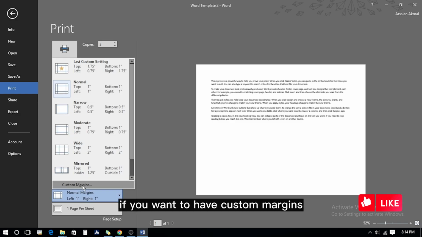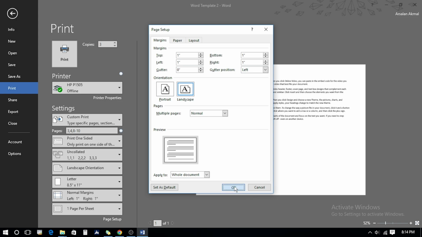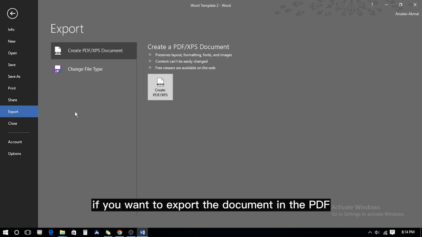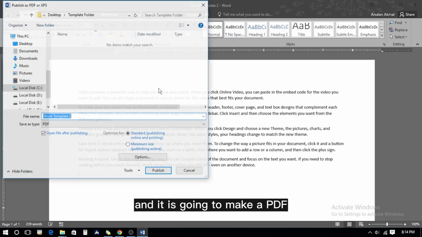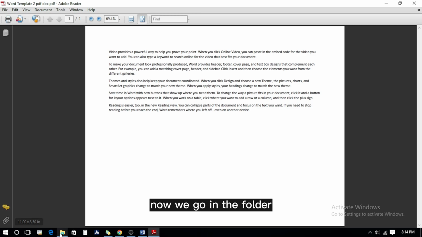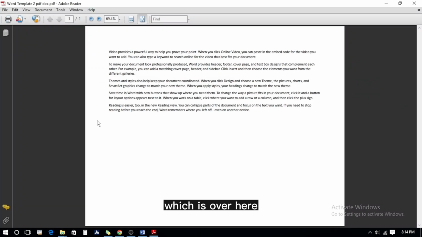If you want to have custom margins, you can click over here and adjust by giving the margins top, left, bottom, right, and other options from here, and press OK, and it is going to give you margins of your choice. If you want to export the document in PDF, we can click over here in export, and it is going to make a PDF document for us. For instance, we say Word template to PDF doc and we publish it. Now we go in the folder and see that we have another PDF document which is over here.